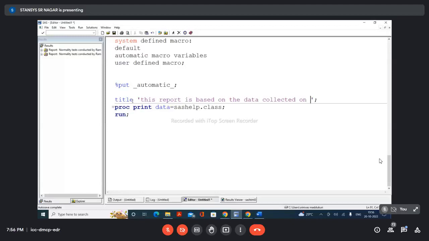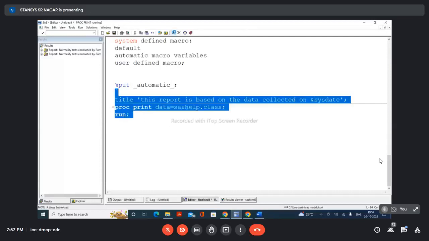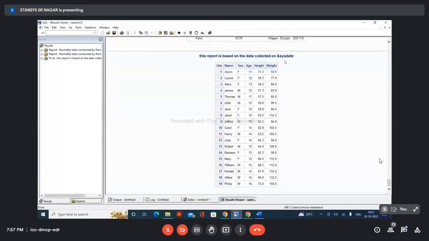Now I have a macro variable called &sysdate. I told you, if you want to write a macro variable, you should always start it with the ampersand symbol. What this &sysdate does is that this automatic macro variable gets my system date and resolves it as 20th of October 2022. Now I select and execute the program. I got that title, but can you see what information I have? &sysdate. That means I'm not getting the actual date value.